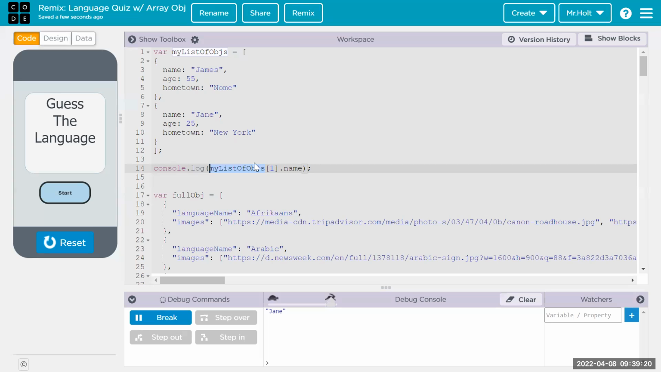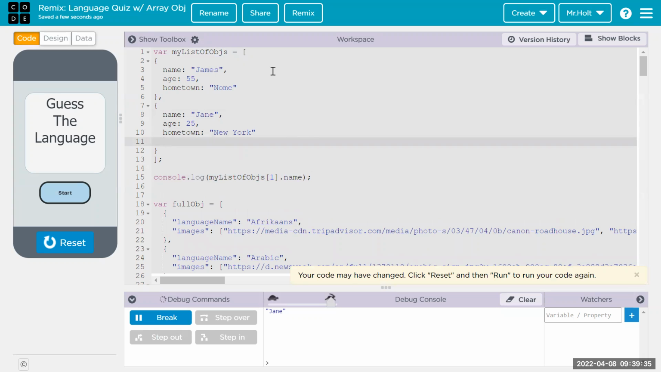I'm looking at my list of objects. Index 1 is the second item, the second index in that list, and name is one of the keys. Now, you can have other data types in this besides, so far we only have a string and a number as the value. But we can have a list in there. The rows of an object need to be separated by a comma.